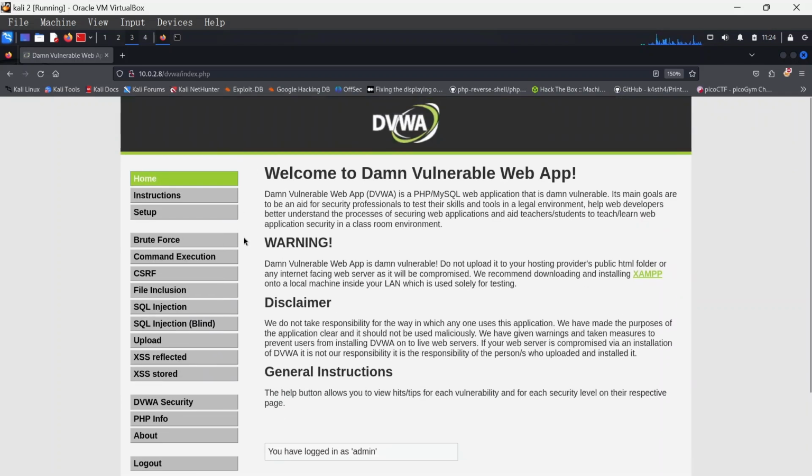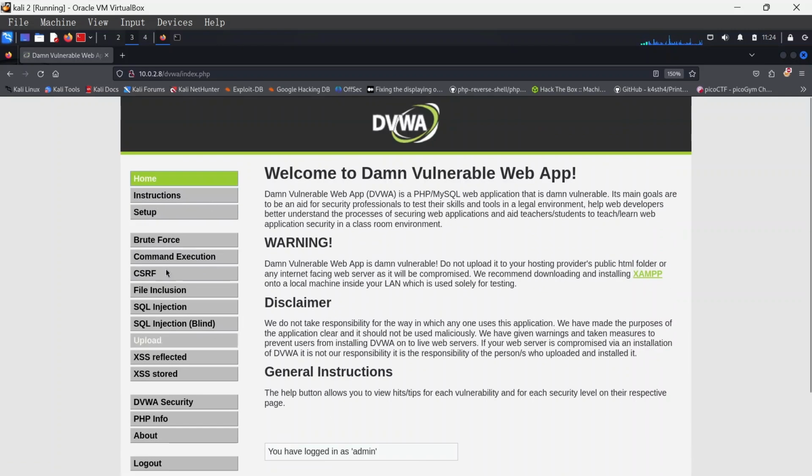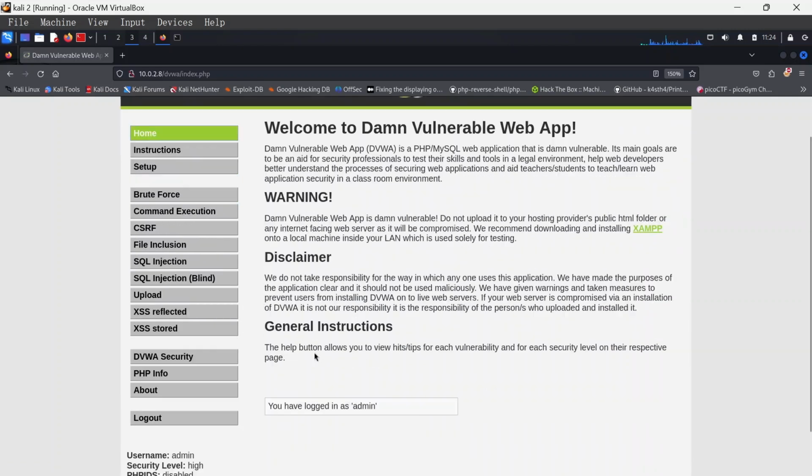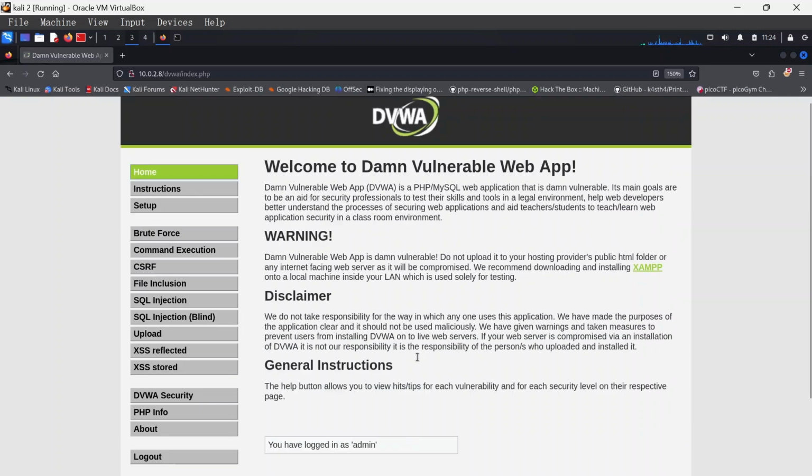From the next video we're going to be going through pen testing using brute force, command execution, and so on. It's always set to security levels, where we have low, medium and high. For each of these we're going to try low, medium, and high, being the difficult or impossible one, and so on.